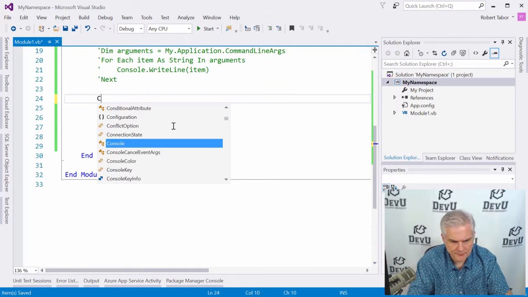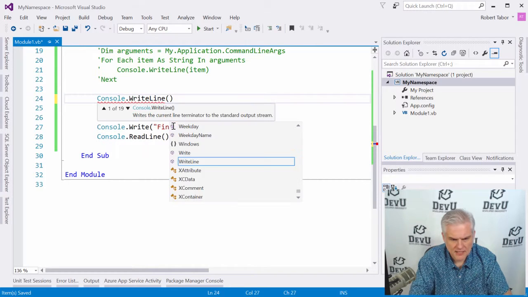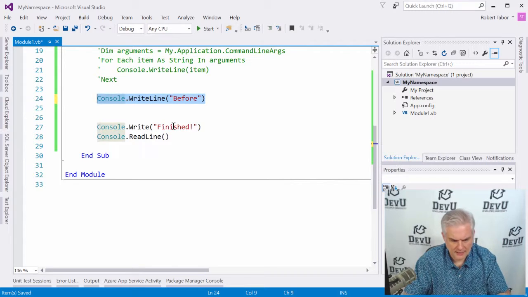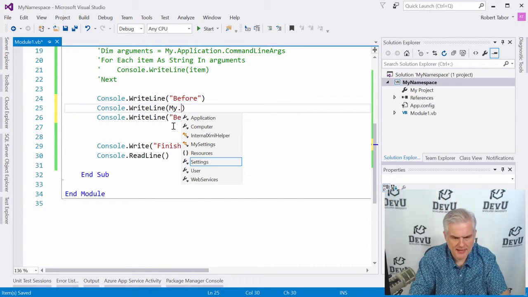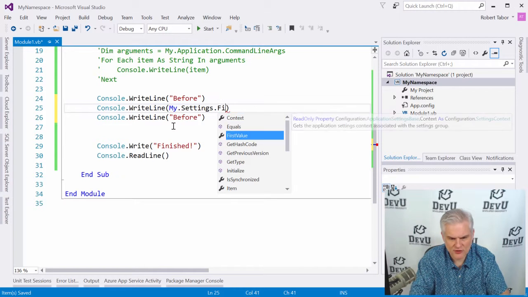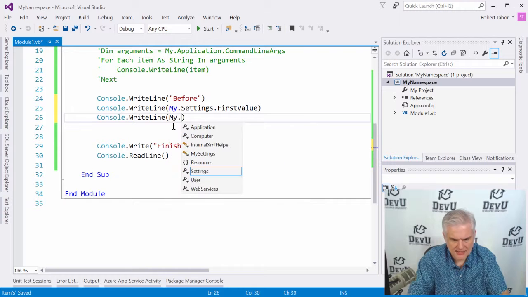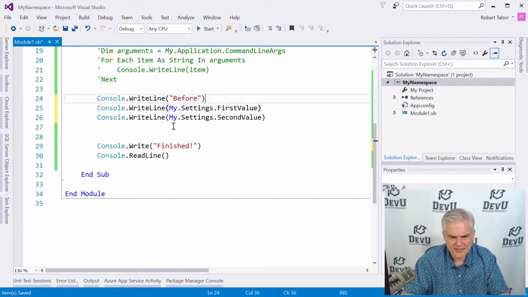So let's do this, Console.WriteLine, and we'll do a before, and here I'm going to just print out my.settings.firstValue, and then my.settings.secondValue. And then I'll tell you what we're going to do. We'll have a little fun here.